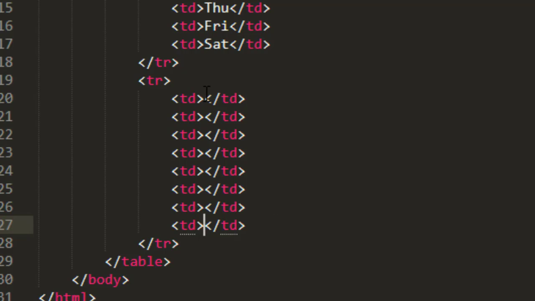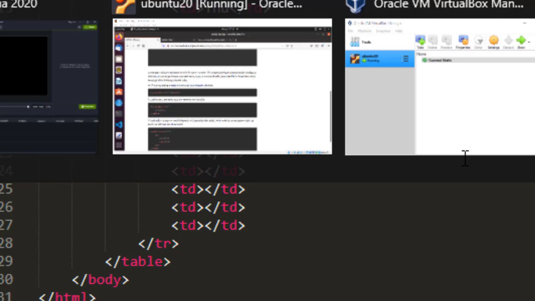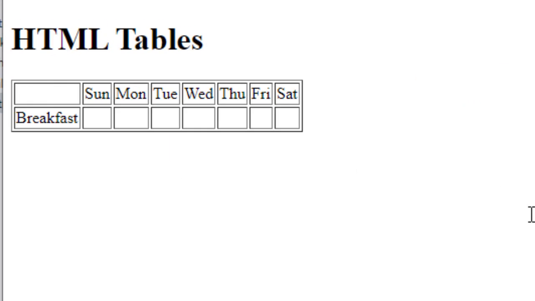What I'm going to do here is go to the first cell, the first TD element inside that second row, and I'm going to make it say breakfast. Okay, just like that. All right, so we'll go ahead and save this. We'll Alt Tab over to the browser and hit refresh, and you can see now our table is starting to shape up here.